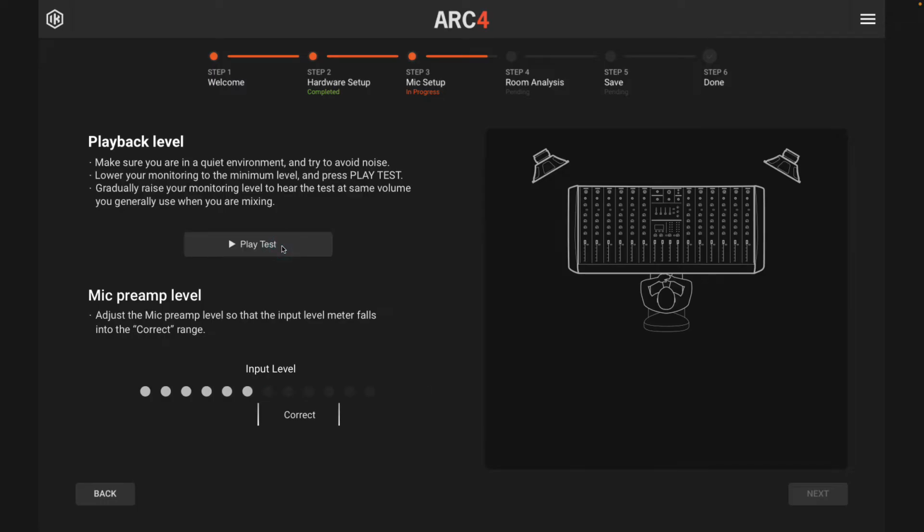Okay, so for me, that is a comfortable mixing level there. Now, the next thing we have to do is set our mic preamp level here. So you're going to let this sound play, and then you're going to gradually turn up the gain knob on your audio interface that your microphone is connected to, so that the level down here is landing in the correct section, okay?